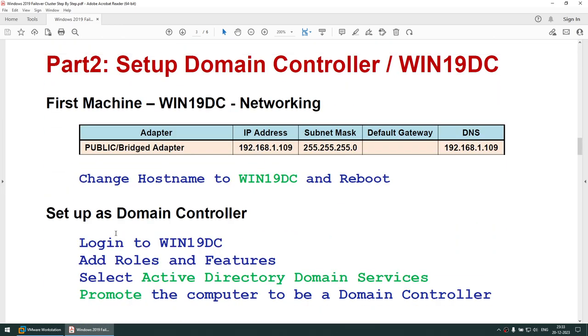Now we are going to set up the domain controller. To set up the domain controller, you need the first machine. You are going to rename that as Win19DC. Again, that's your choice. You can change these host names. And you are going to set the IP address. This is the IP address that I'm using. The reason why I'm using 192.168.1 is because my router, or my network switch, is in this particular subnet.